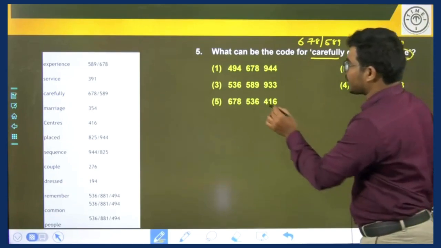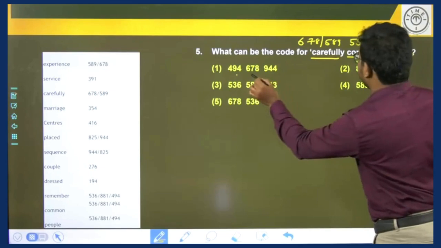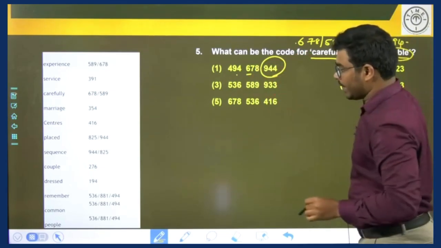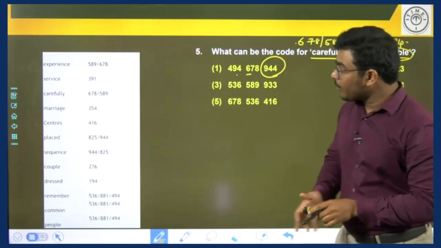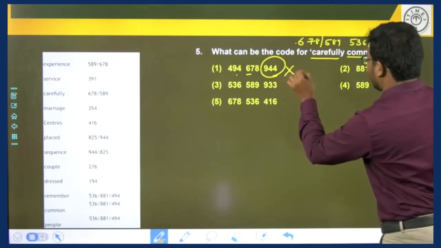Here, let's check option 1. We have 494, yes, 494 is there. 678, yes, 678 is there. But here we have 944, but 944 is the code for either placed or sequence. So, option 1 is not the answer.